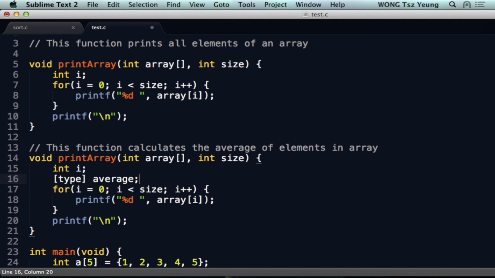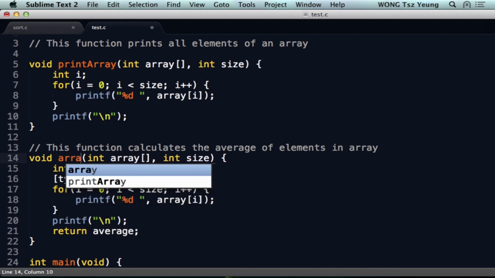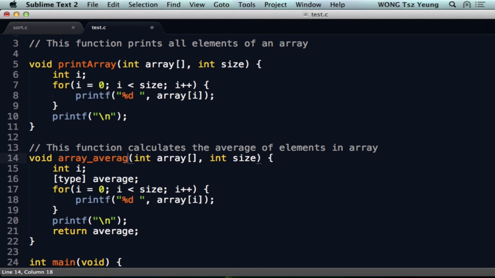Okay, storing the average. Later on, after we have set up this average value, I can return it out. So it's not going to be put in here. I return the results to tell the outside world what the average number is. Return the average out. And that means maybe I change the name first. I change this to array average. With this, I cannot use void anymore because void means I don't return anything. So I need to return it.